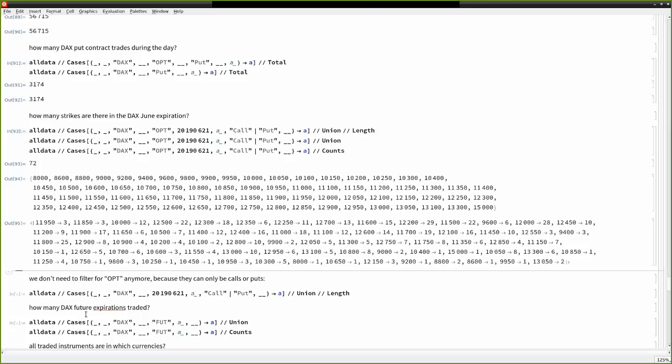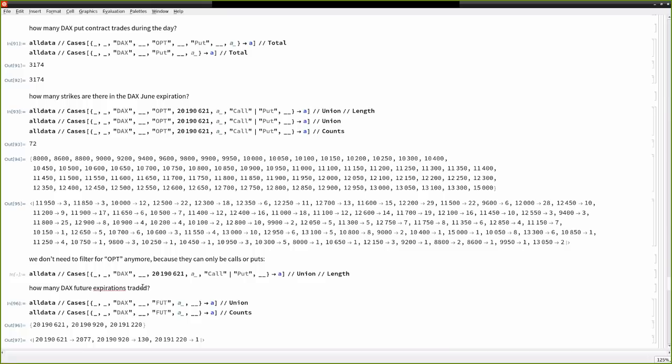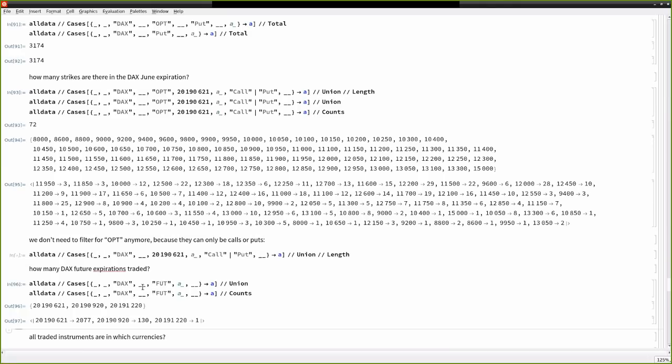How many DAX future expirations traded? I think it's 3. All right. They always list the next 3. And the expiration is always the last month of the quarter. So it's March, but we already passed March. Then comes June, then comes September, then comes December. And the day is always the third Friday of the month, right? So this could be some homework.